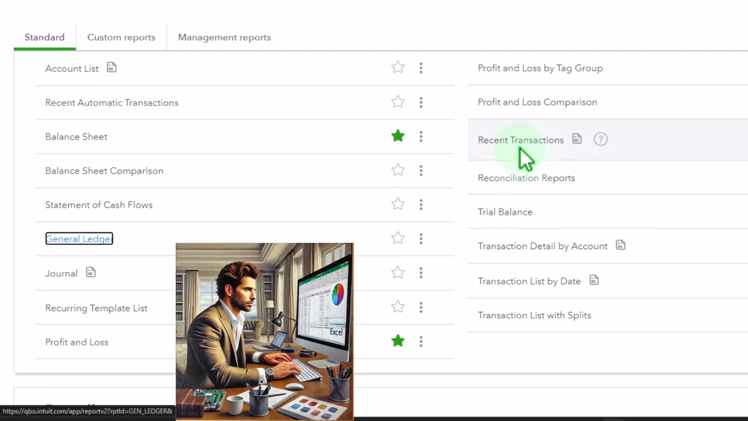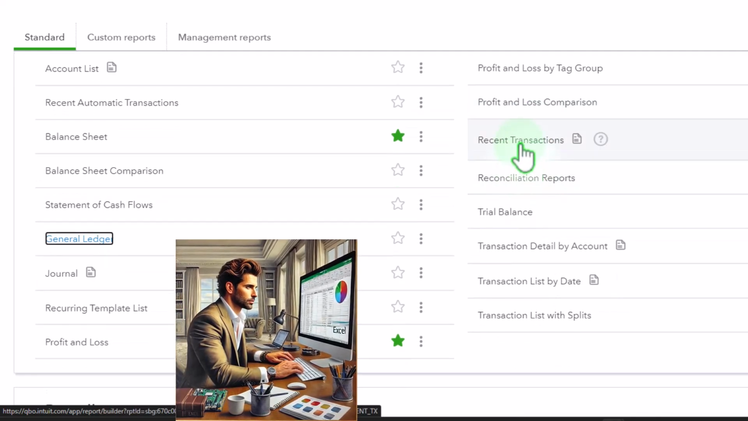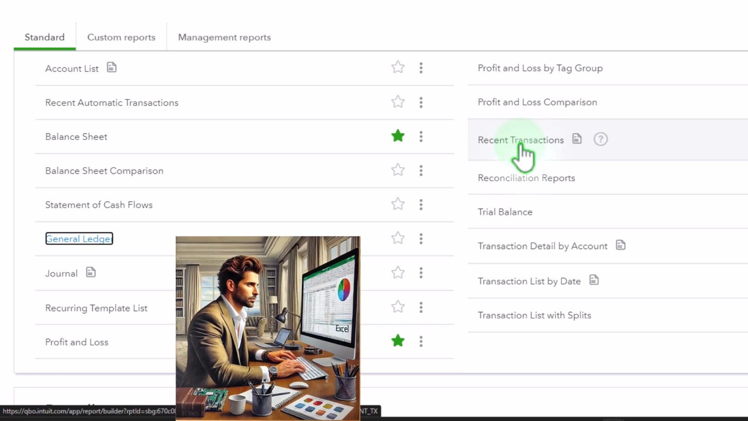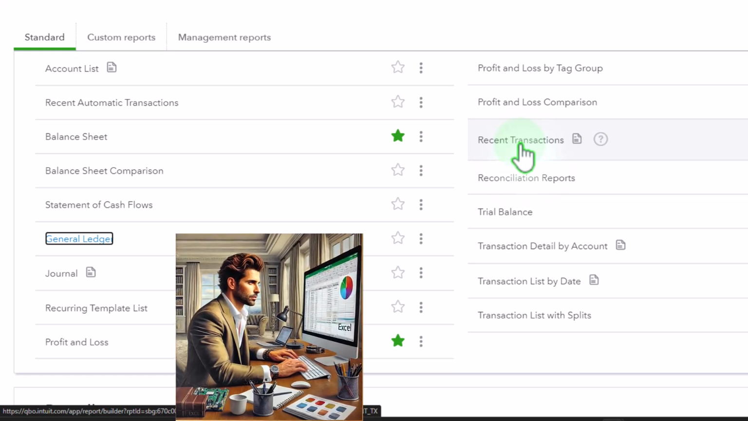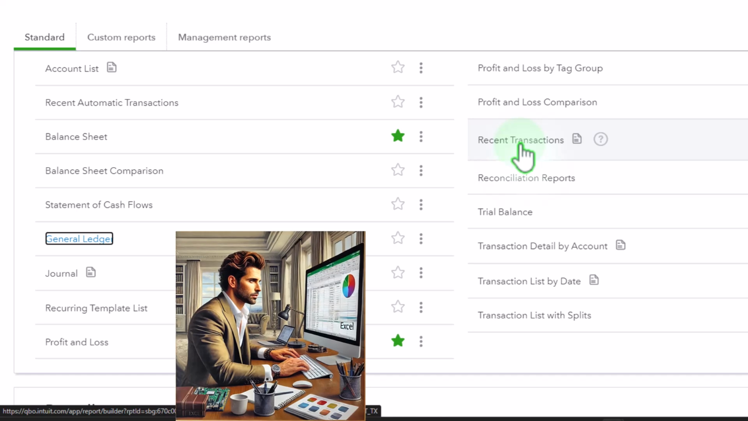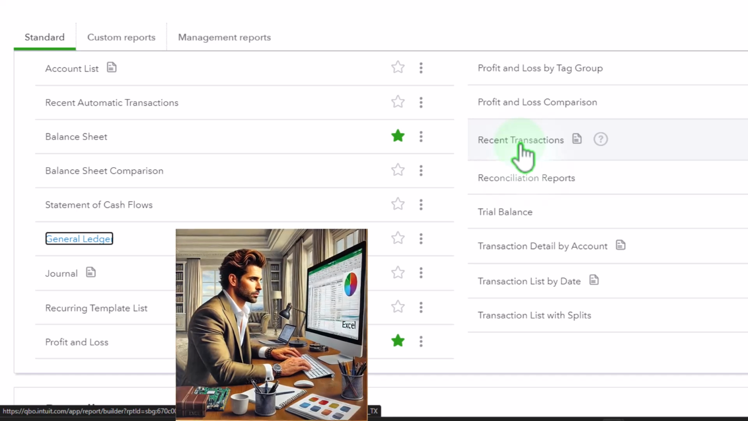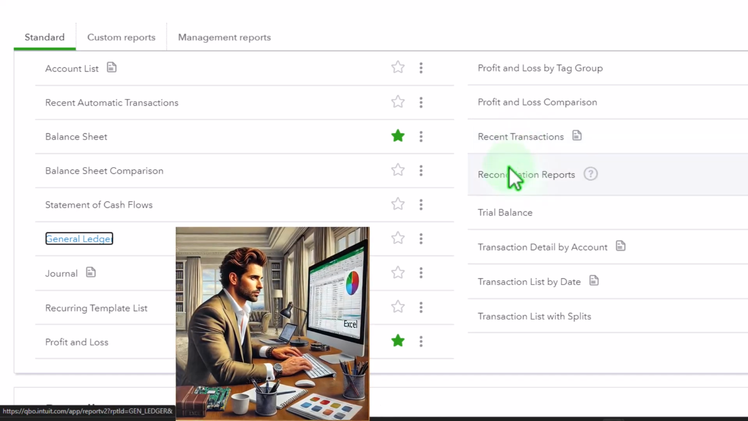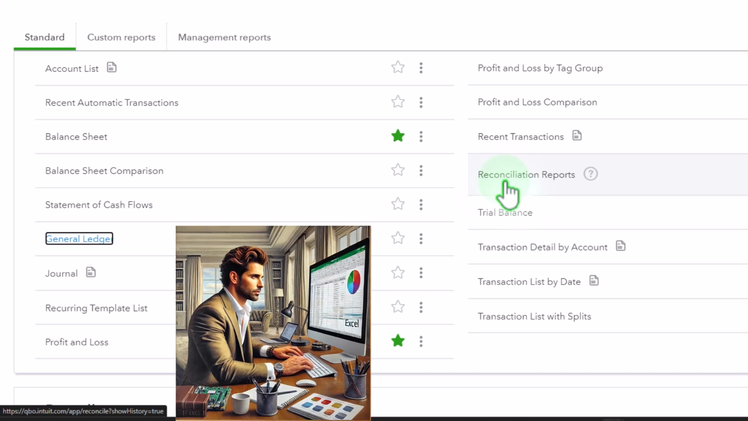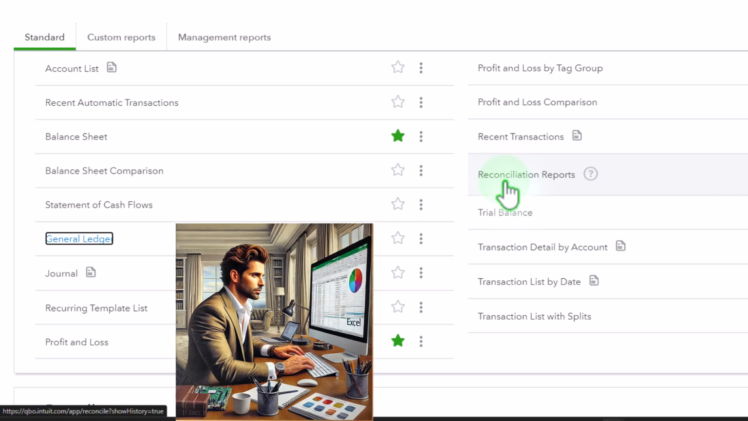And then we've got the recent transactions. This might give you the recent transaction information, which could be useful if you're auditing someone, or you're trying to figure out something's wrong and you want to see what happened recently. And then we have the one we want to focus in on here, which is the reconciliation reports. I'm going to go into that in more detail in a second, but let's just list the rest of them out first. The trial balance.